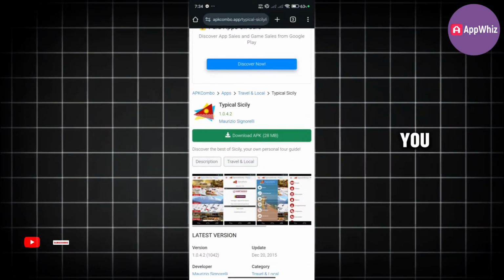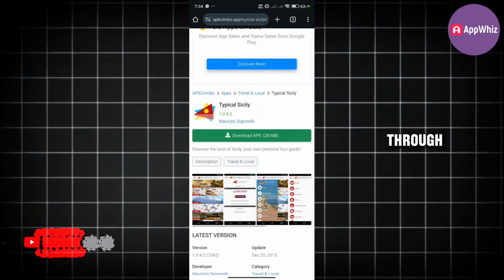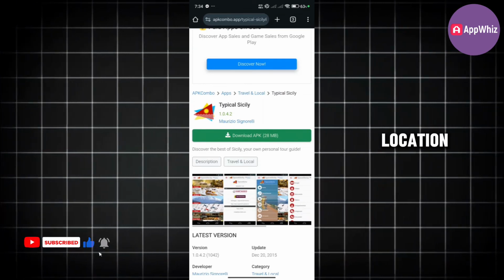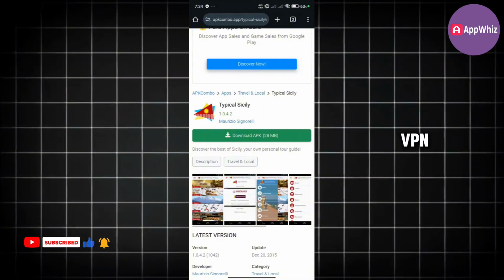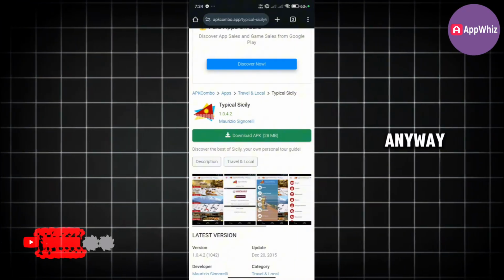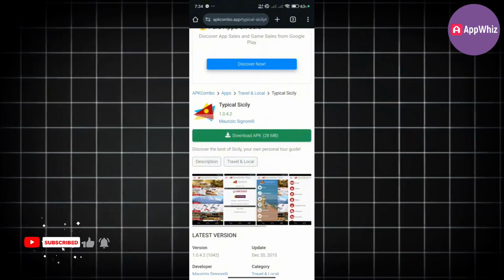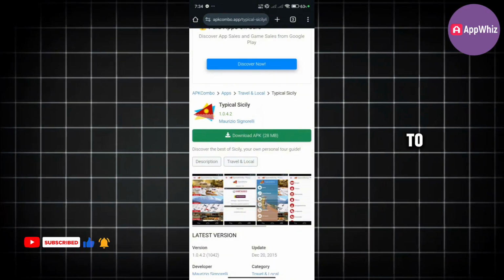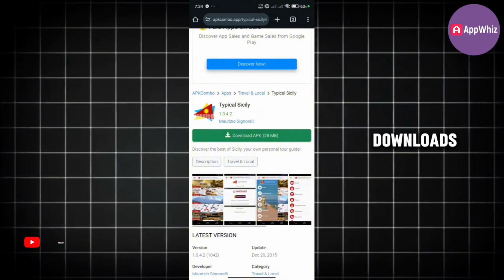Basically, in iOS you are able to actually access it through your app store, but you're going to have to use a VPN and be in a different location. But after being able to have a VPN, you should be able to easily look this app up in your app store anyway. So simply click on download over here, which will allow you to download the APK and you should be able to install it very easily when it downloads on your device.